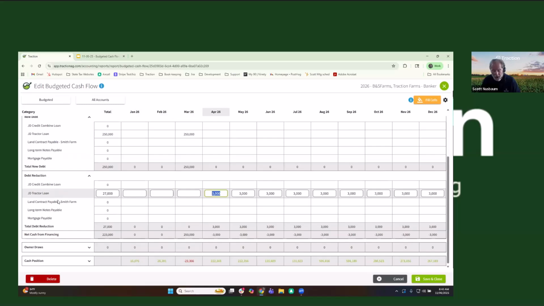Here's a little shortcut if you don't like using the mouse and you're used to using the keyboard all the time, like in any spreadsheet. I can tab through here, and shift tab to go backwards. That takes me through the different cells in here where I can update information.